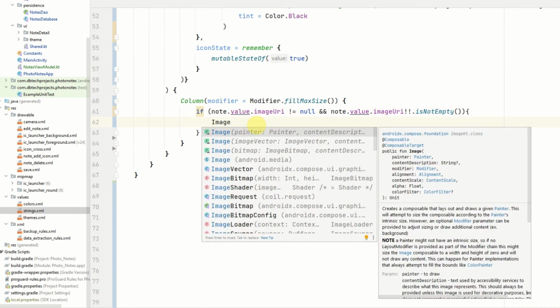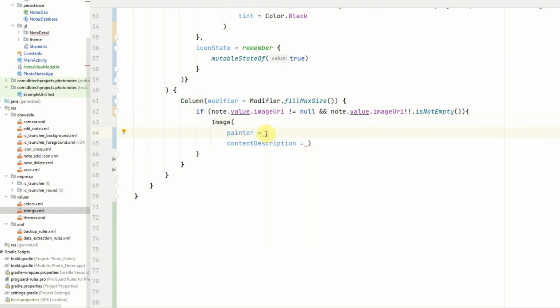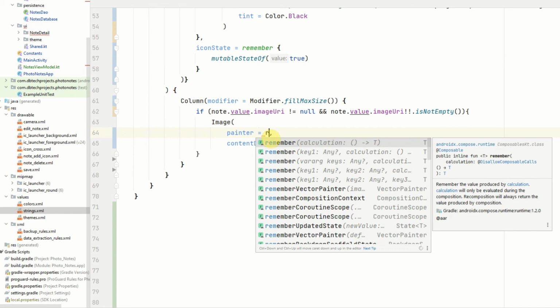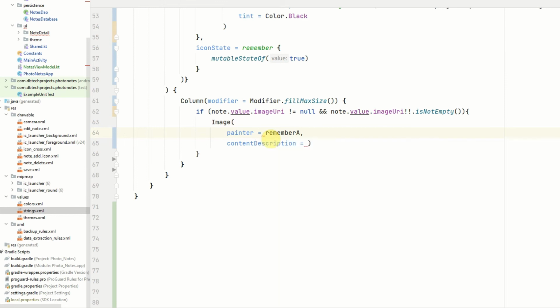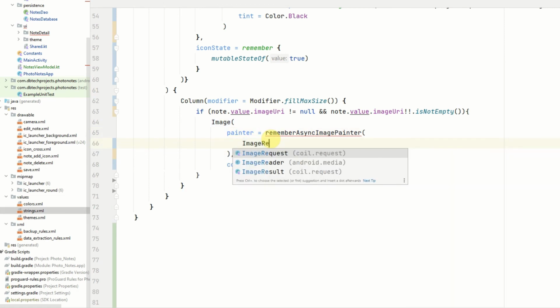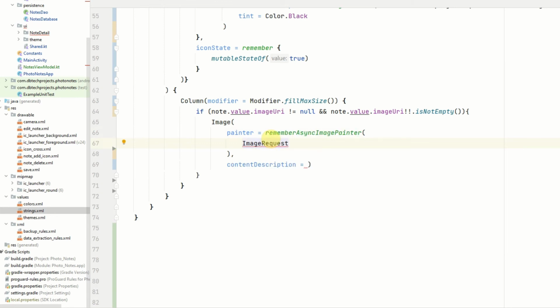And if it meets those conditions, we want to add an image, and inside the painter object, we want to load the URI of our image, and we can do this by using the rememberAsyncImagePainter method. And inside here, we can provide an image request. And this is using the Coil library, which should be in your dependencies. And then we want to access the builder and pass in the context.